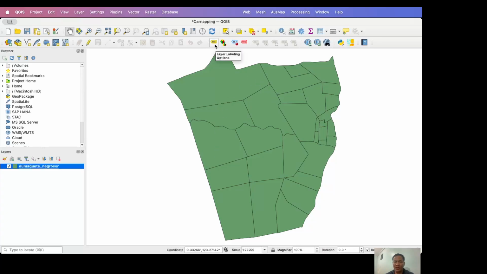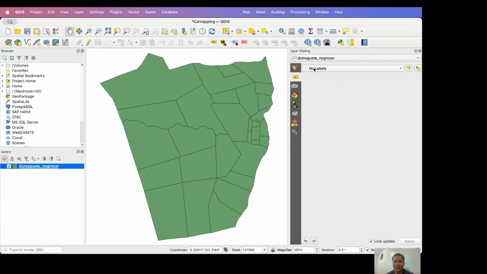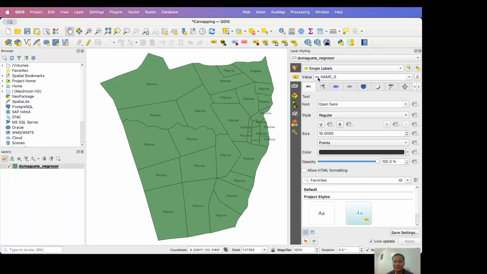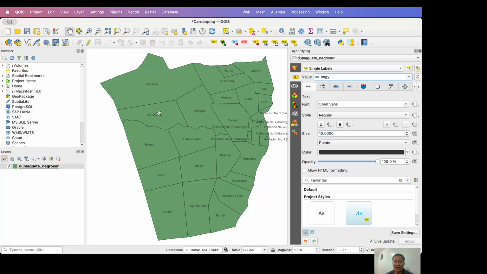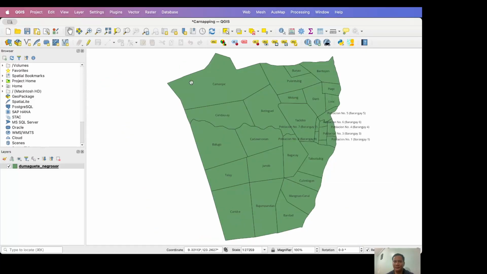Let's label the barangays. Click layer labeling options, single labels, then change the value to BNGY. So you have now the names of the different barangays on the center of each barangay. Close this one here.